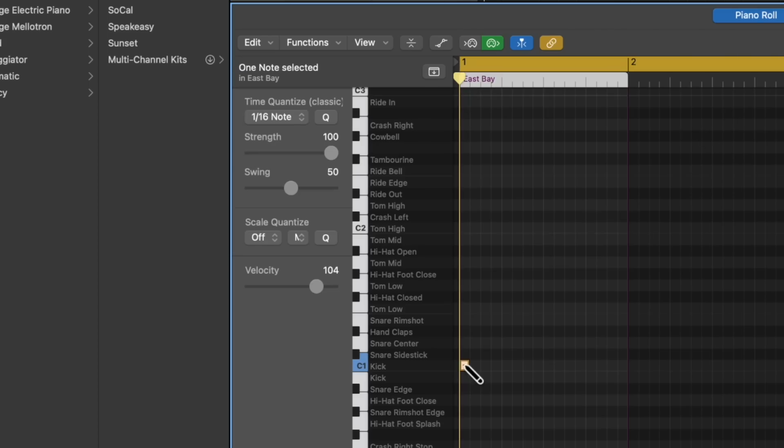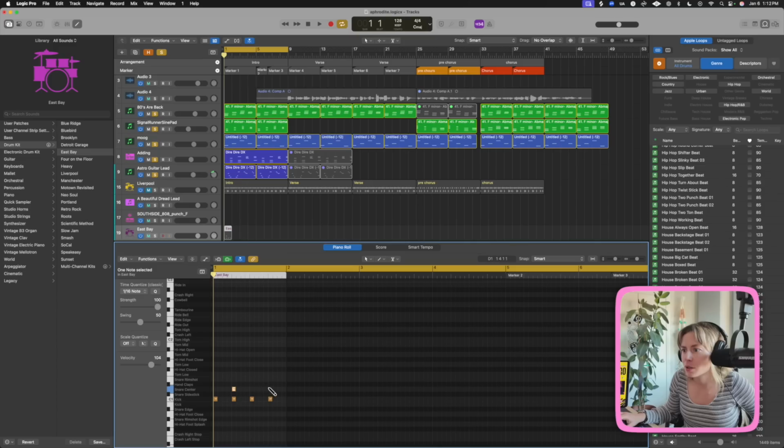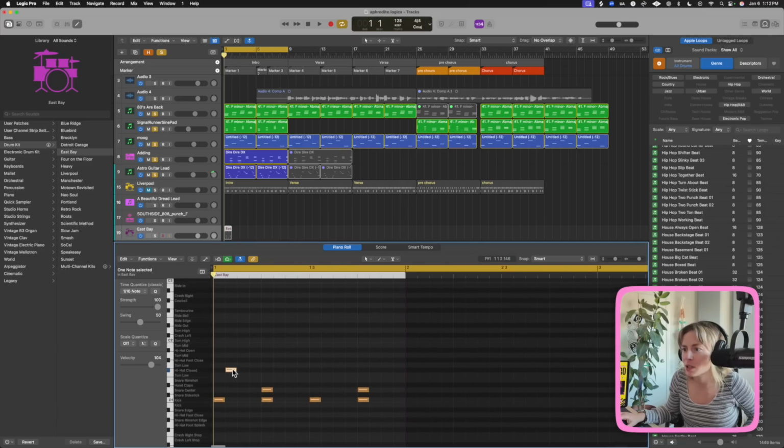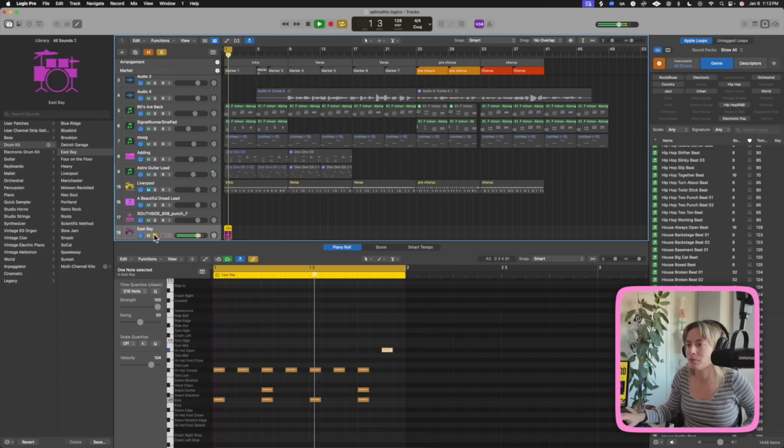So that would be 1, 2, oops. And then hat. Or maybe I should zoom in. Be a little bit easier. Just a simple, easy drum beat.